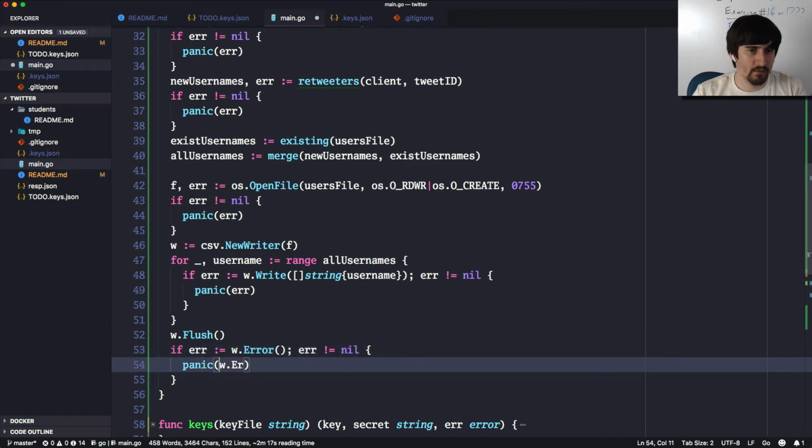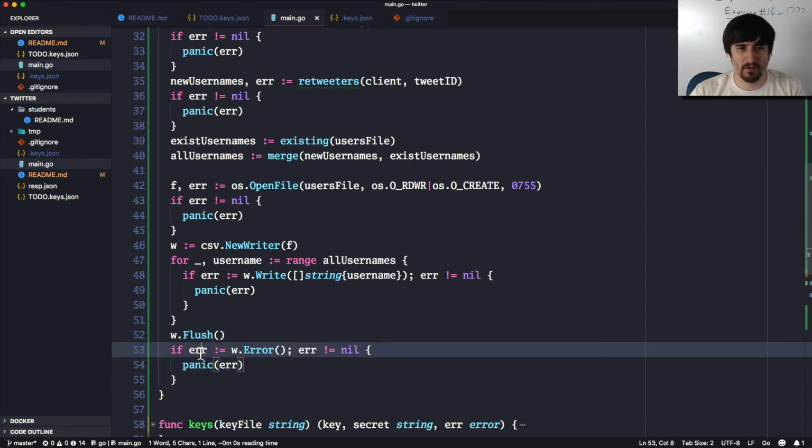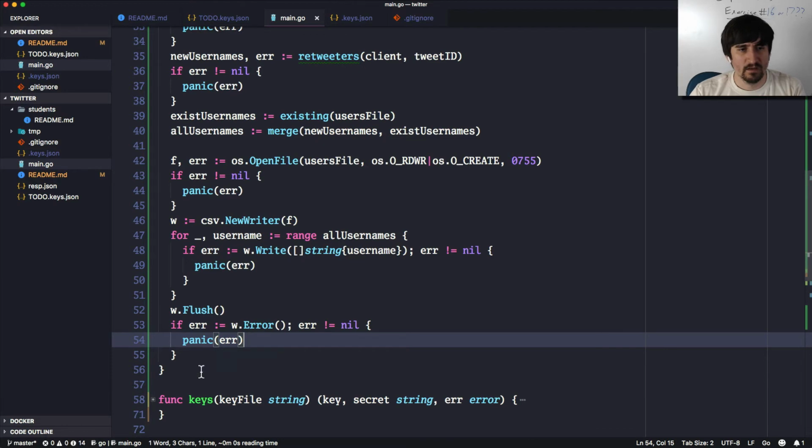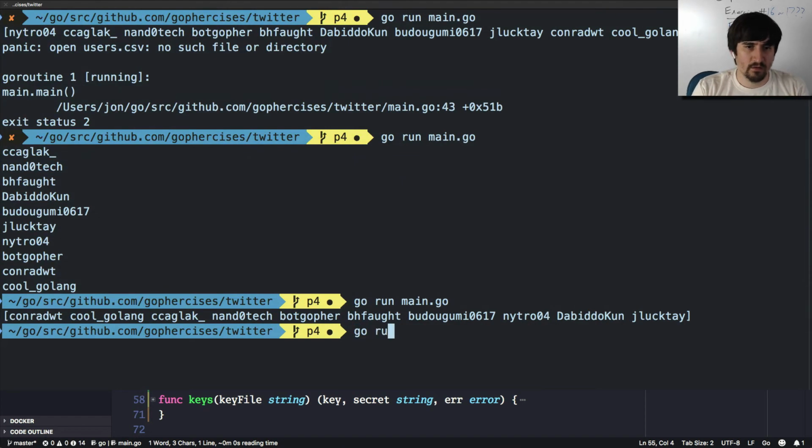We'll panic with the error. I assume that if you call w.error twice, you're going to get the same error back, but there's always this weird chance that maybe it was coded differently to not do that. I doubt it, but I'm just going to go ahead and grab the return value so I have that. And let's go run this.